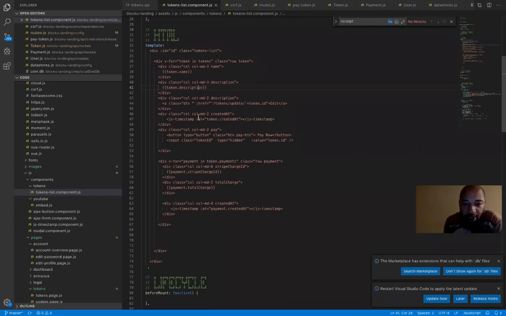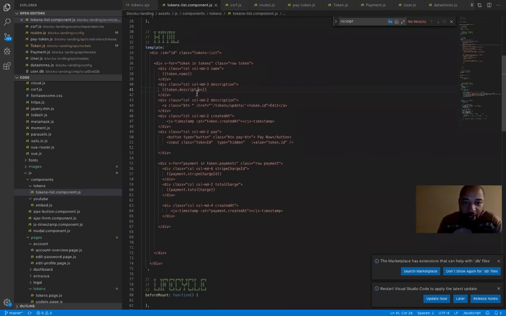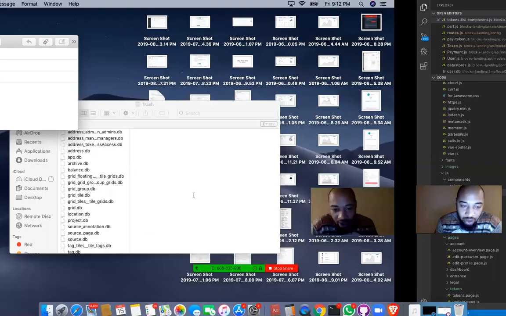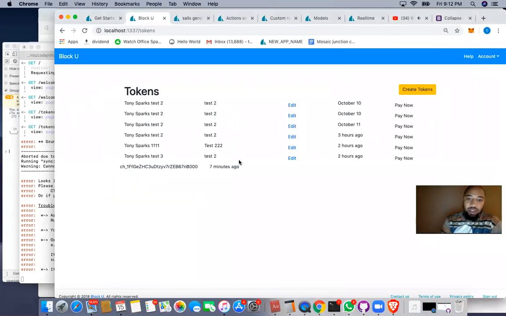All right, and so essentially every token has payments populated with it, and this is an array. And basically, I loop through this array very similar to the way I loop through tokens. It's kind of a loop inside of a loop in this situation. And that's what produces the Stripe ID and then the total charge showing up right here. And that's what this information is right here.